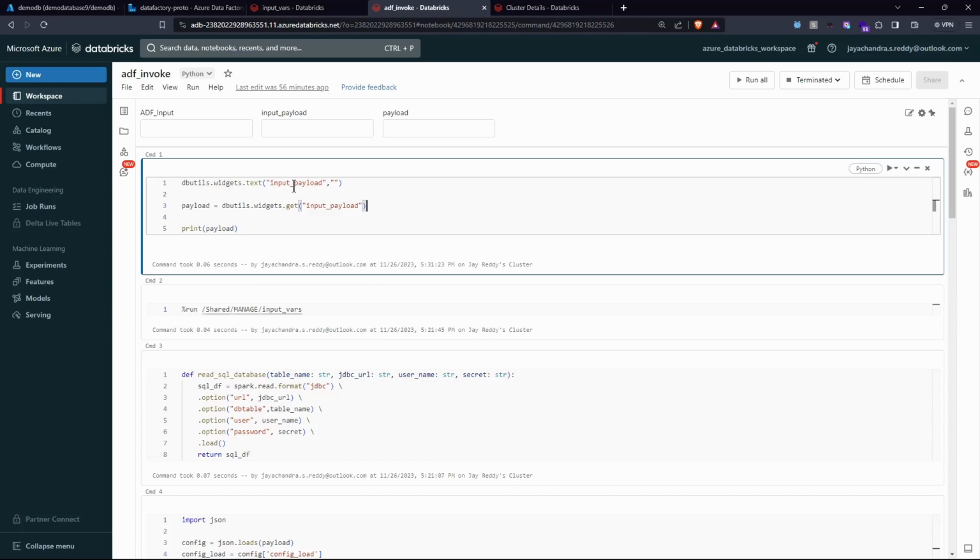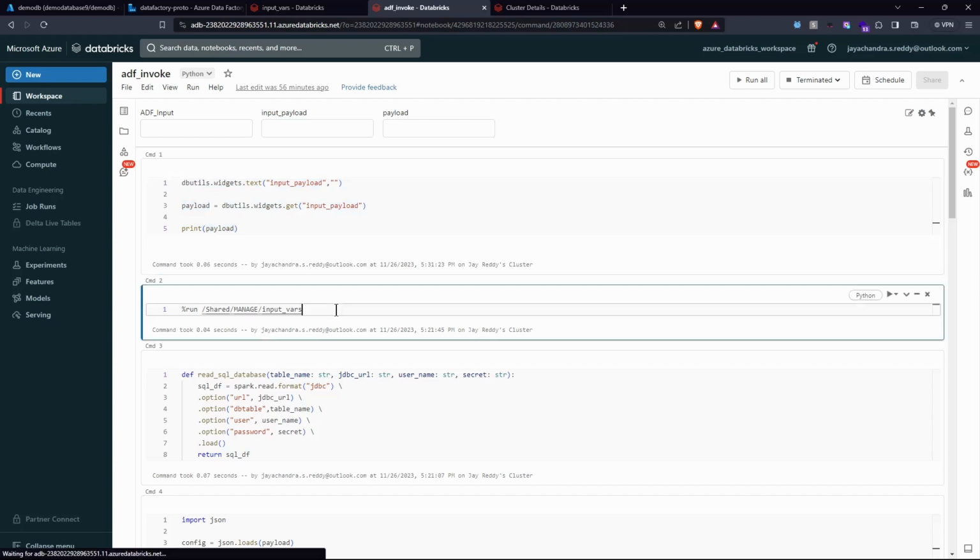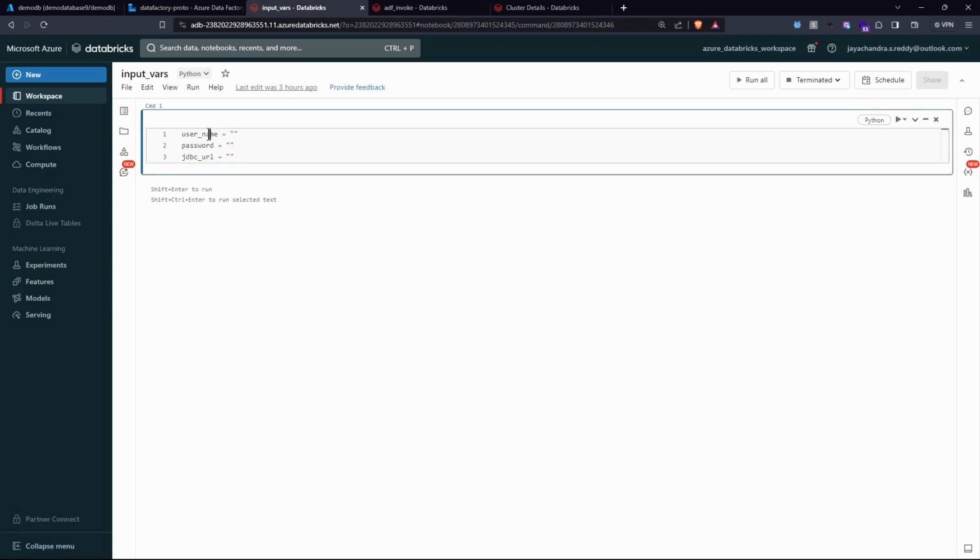So this notebook will create a Databricks widget that will accept the input payload from the data factory, and it will put that input payload into a payload variable inside the notebook. So this section will collect the information from the data factory notebook and pass that config payload into this payload variable. And I have one more notebook I have created, which has simply three variables, username, password, and JDBC URL, to connect to Azure SQL Server from the Databricks notebook.